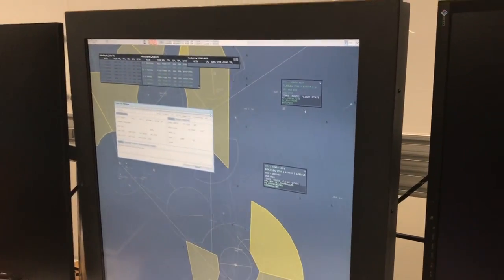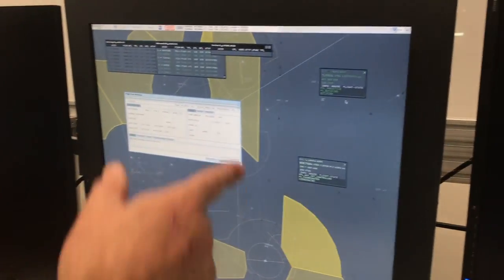So that's a nicer way to access the data. It's through these flight data.